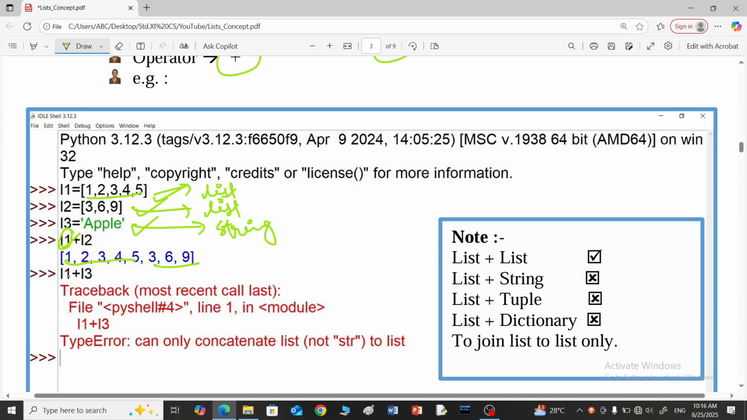Now L1 plus L3. L1 is okay, L3 is which data type? String. So list plus string we cannot do. So note here, list plus list we can concatenate, list plus string cannot concatenate, list plus tuple also cannot concatenate, list plus dictionary also cannot concatenate. To join or concatenate, it is list to list only. Remember this one. So L1 plus L3, which type of error? This is a TypeError: can only concatenate list to list.